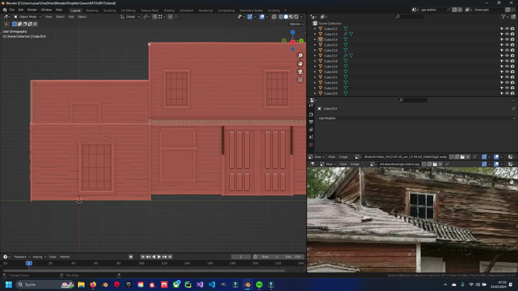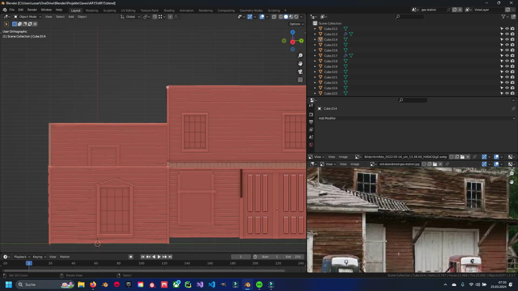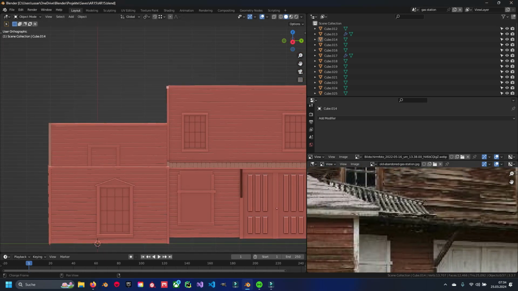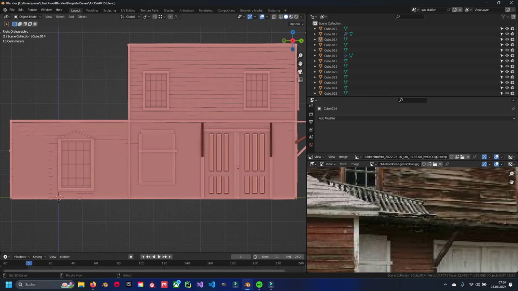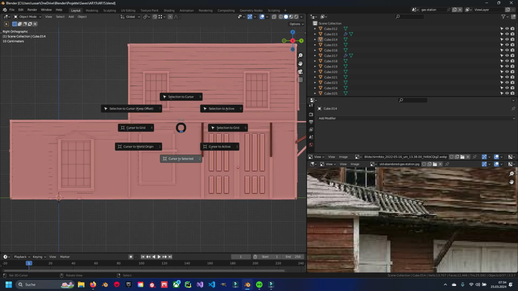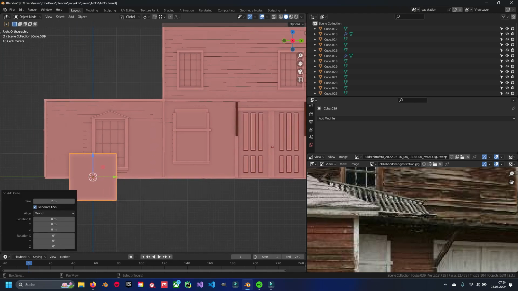Now we can make this railing here. It's kind of destroyed and we have only this part here, but in general it's a wooden beam here, one here, and you have some detailing here. So let's do it. First of all, I'm going into the right view, then cursor to world origin to have it in the middle. Now we are going to add a cube for this detailing here.